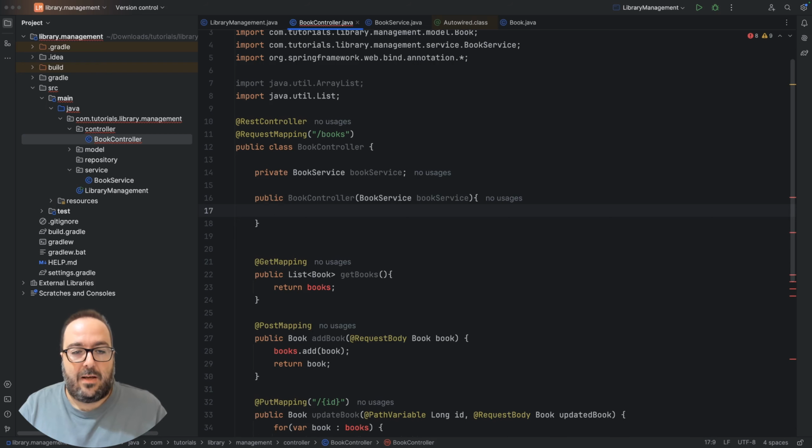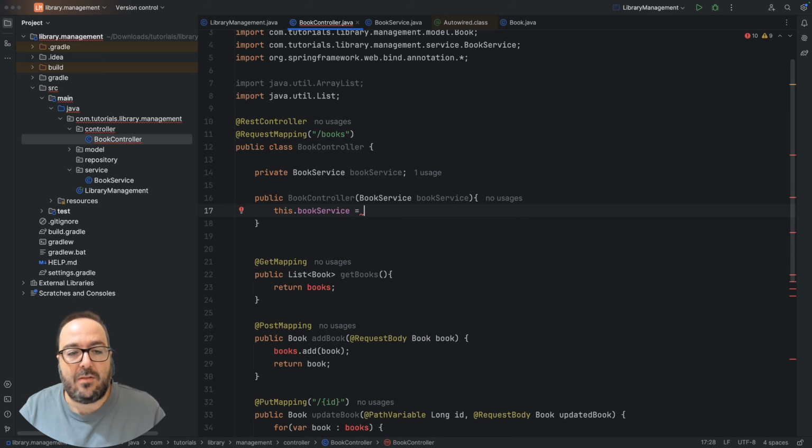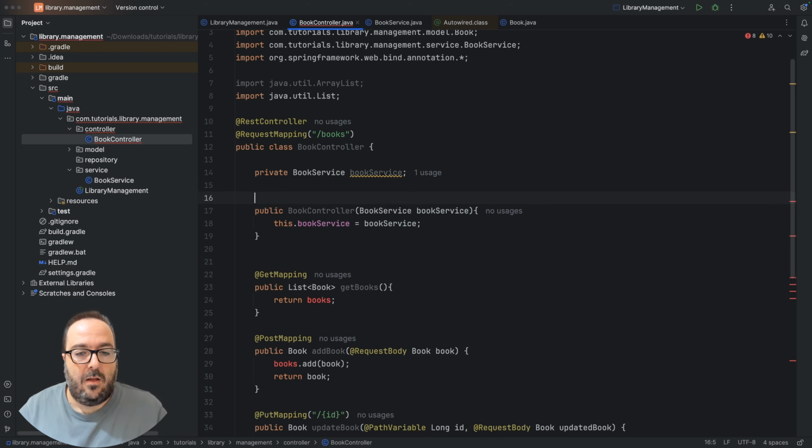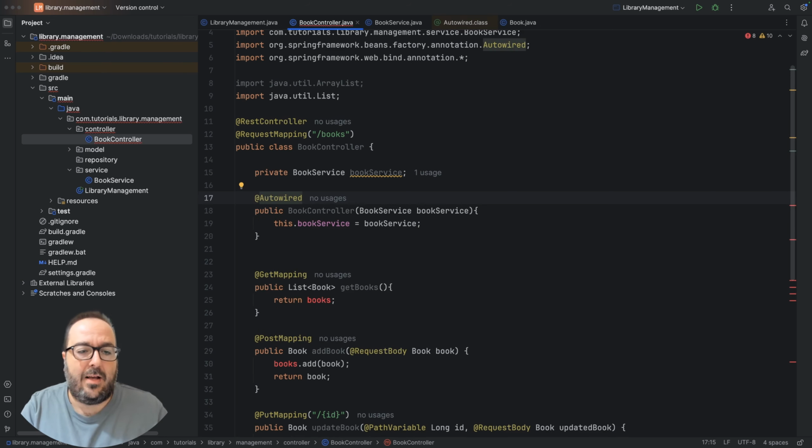So now we have told Spring Boot, okay, you know what? I have a dependency here. I need a book service. I'm not going to construct it myself. Please provide one. And I will set the provided one to the private book service. It's also good practice to annotate the constructor as Autowired. So Spring Boot understands that, okay, here I need to inject something. I see it's a book service. Let me check my IOC container that I have one. Yes, I found it. Here is the class.